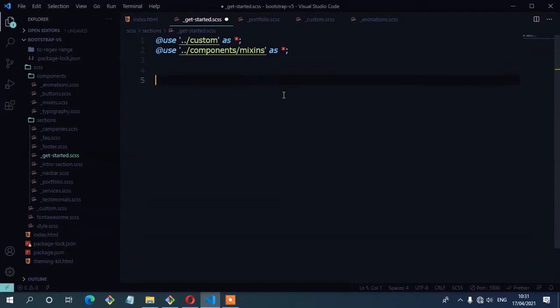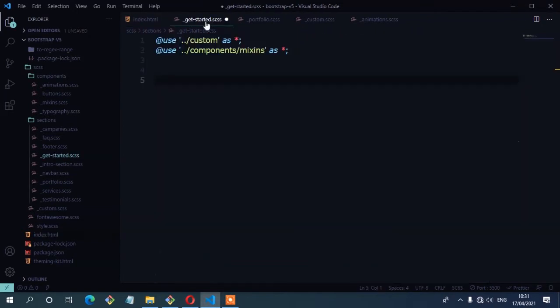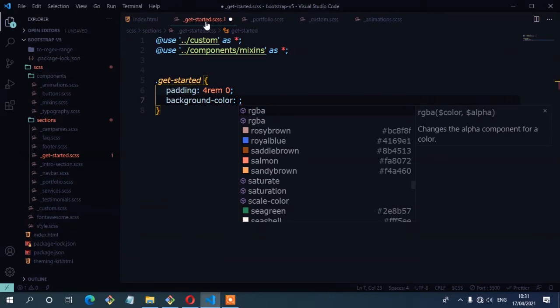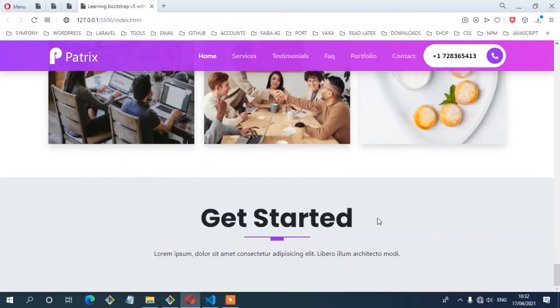So I'm going to style the class we have on the section, which is the get started. So we have this class. So here I'm going to set some padding, top and bottom. I'm going to set that to 4M. And then left and right 0. Then the background color, we're going to use one of the gray colors. So here I'm going to use gray 200. Then I'm going to save. Let's see from the browser. So there you have it.